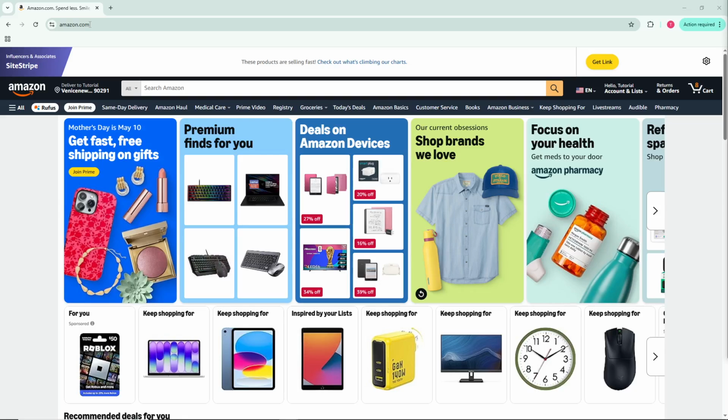Once you're there, go ahead and log in with your credentials. Make sure you're signed into the account where you want to activate Prime Video, as this will be the account that gets charged for the subscription.